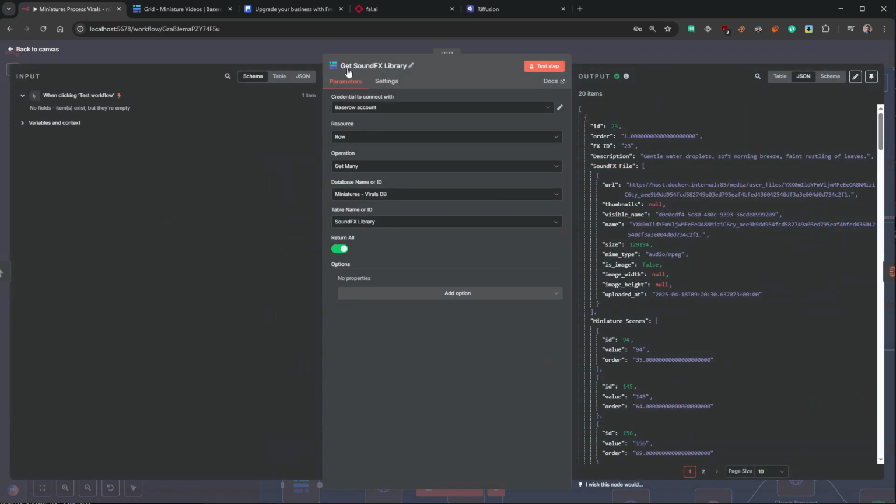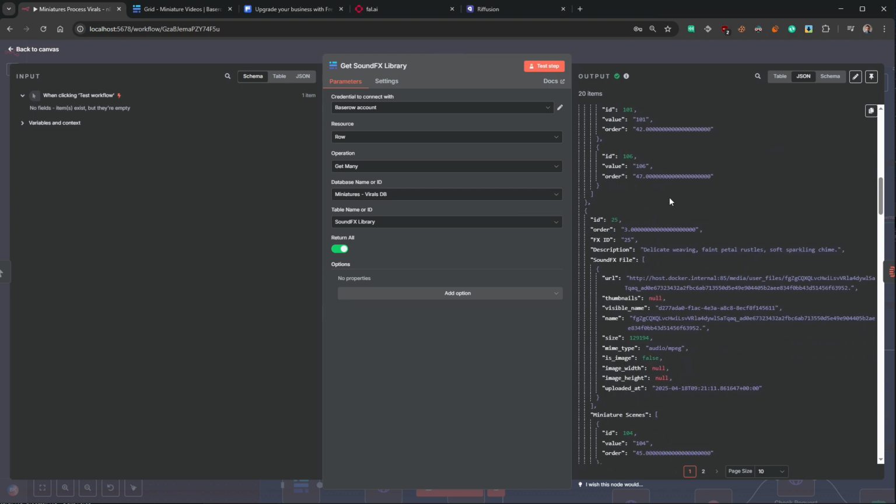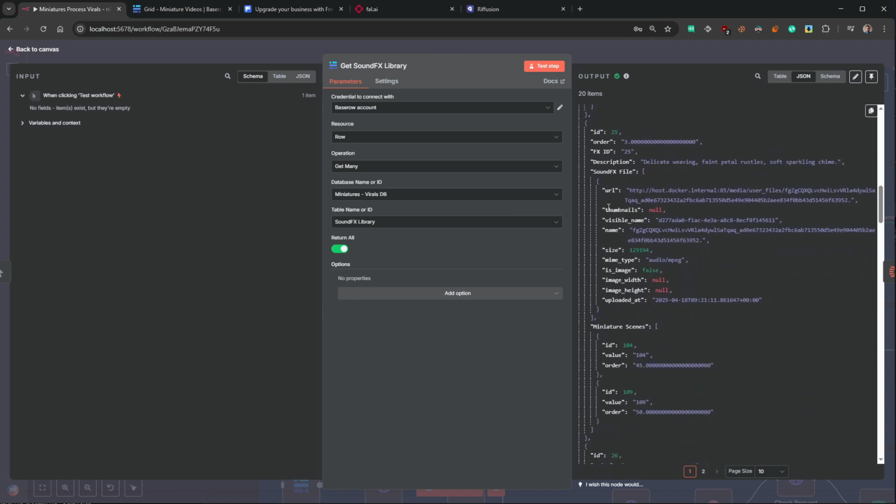So this is going to get the sound effects library. It's going to get all the sound effects, and you can see them all come through here. Now it's a lot of details there, right? The sound effects file comes with a thumbnail and all this kind of stuff. We're just interested in the URL at this point.